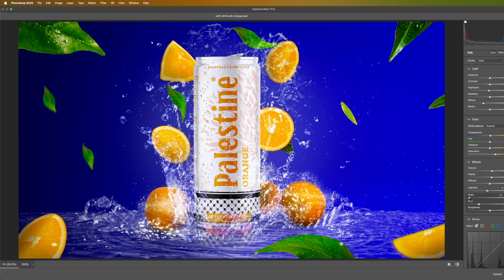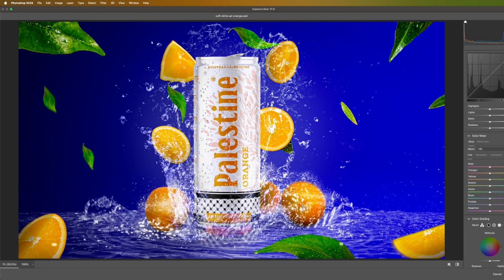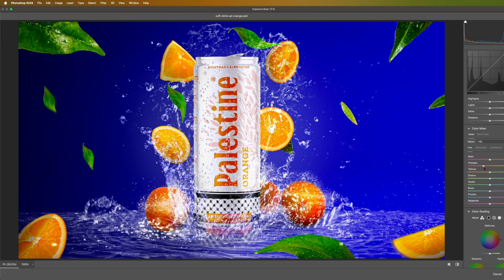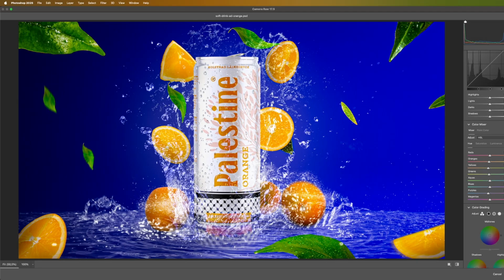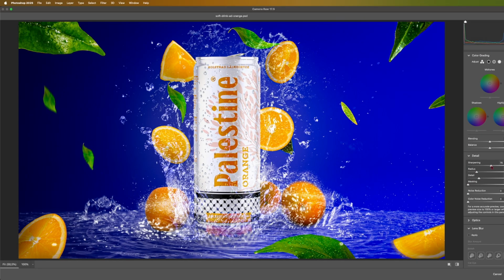And just a bit of grain. So let's see how this looks. I'm just trying things out. Let's maybe add some reds. And then we can sharpen it a bit. That always kind of helps.